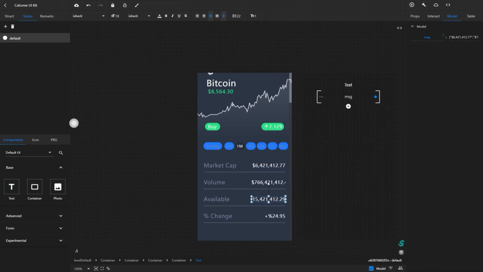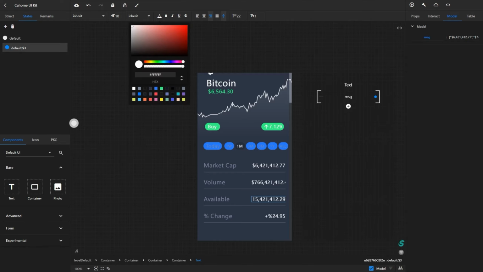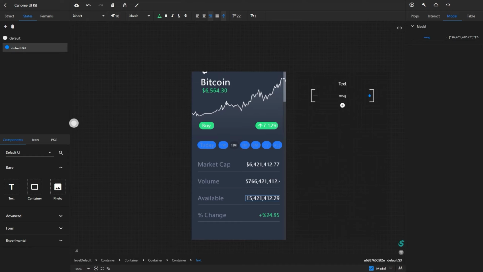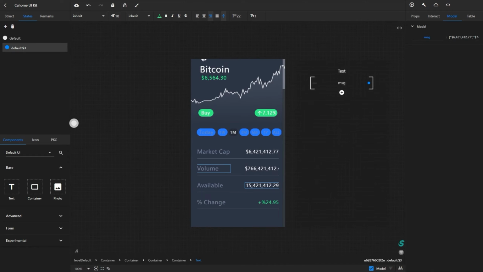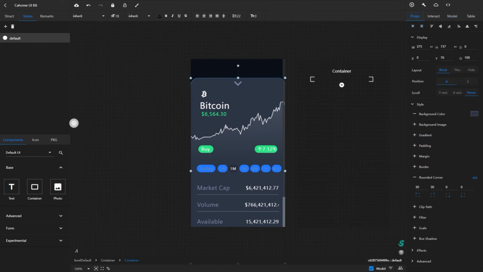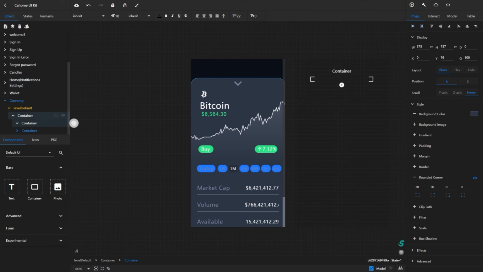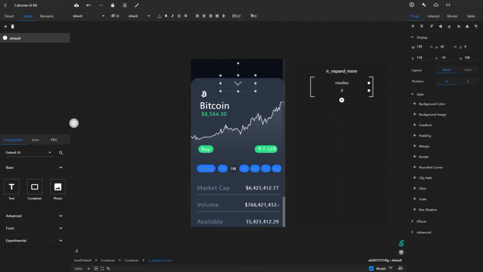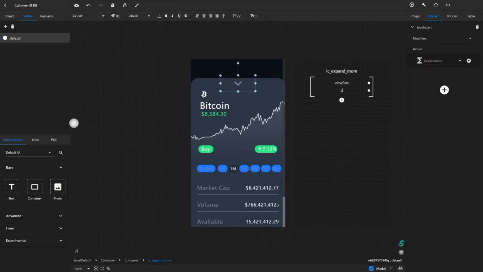We then click on this text box again, add a substate. Click to activate the status. Replace the text color with green. Afterwards, click on this large container again. We add a status to him, activation status, make it invisible. Afterwards, activate state 1 again, click on this icon. Add an interaction. Click on the status change.